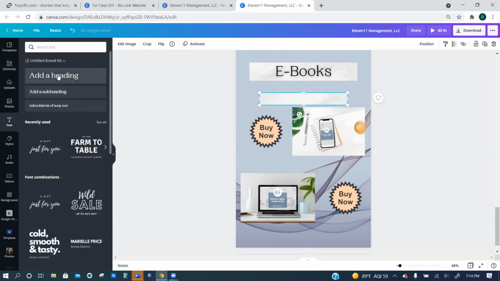Something that I like to do whenever I'm creating in Canva and I'm including links in anything, I try to go ahead and put the link in the words. I put the link here, I put the link here, and I put the link here. So no matter where they're clicking, they're going to get the product.